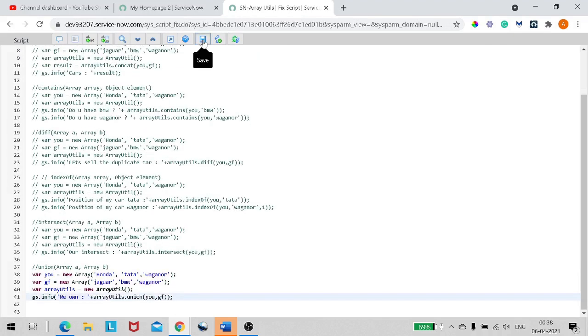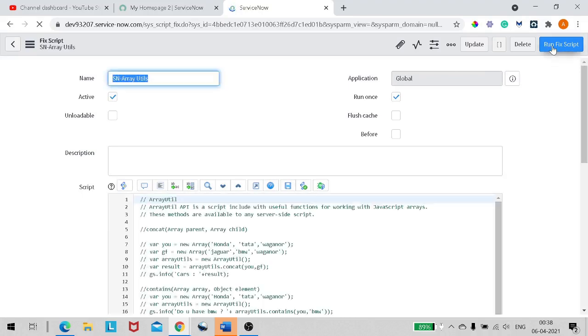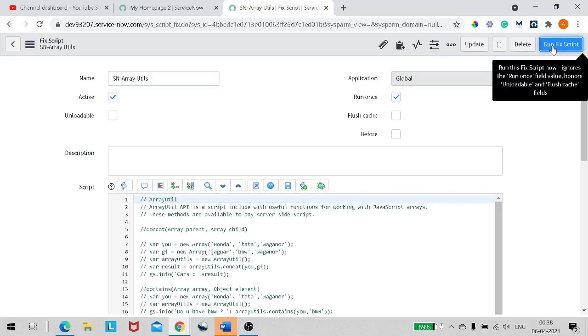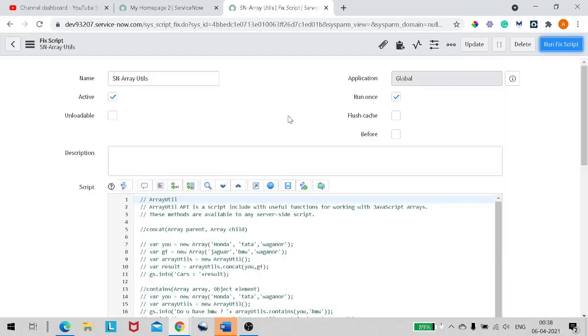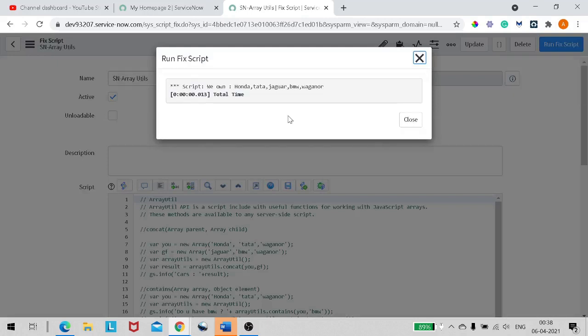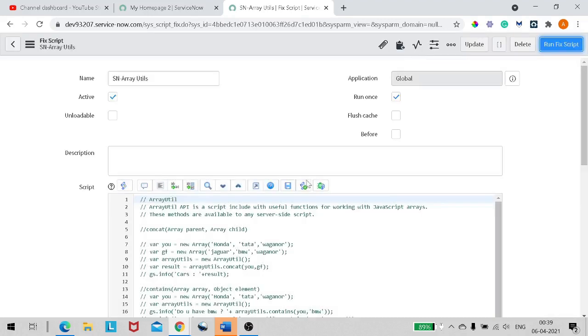Let's see what you own. I will run the script, proceed, and you can see now the answer for the question is Honda, Tata, Jaguar, BMW, Vagina only once. If you use concat, this answer will come twice.